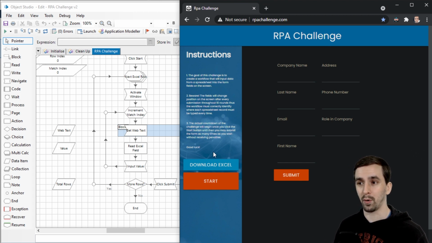The first thing I want to point out is that you could automate downloading this Excel spreadsheet, but I typically don't. I manually download this Excel spreadsheet by clicking on this button. And then what I do is make a few changes to it. And then once you have that saved somewhere locally on your desktop, then you design an automation to first click start, and you see it changed the button to say round one.